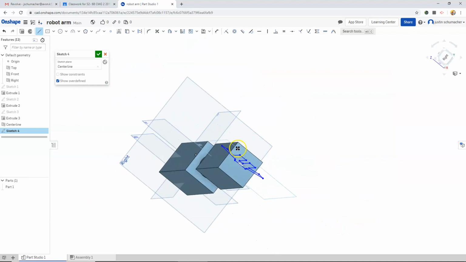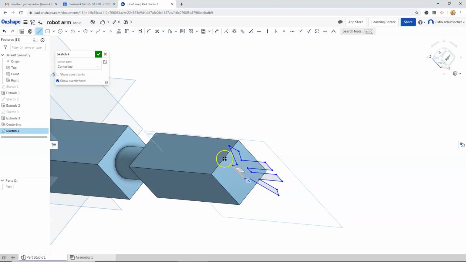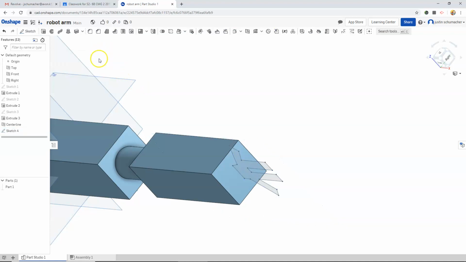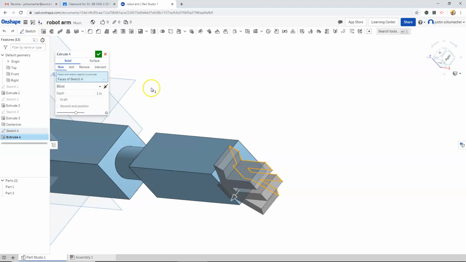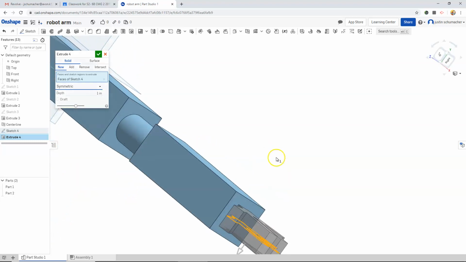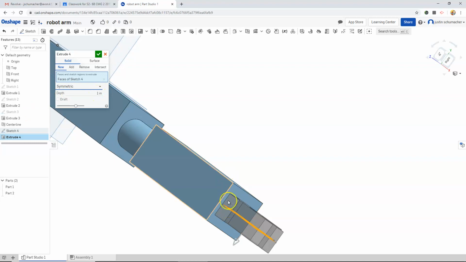You'll notice that it's centered on our lower arm, and we'll hit the check mark. We'll select sketch 4, we will go to extrude, and I'm going to see if we have an option that says in both directions, and I think that is this symmetric. So you'll see that it's now extruding one unit to the left, as well as one unit to the right, or behind and in front. From your sketch, it's extruding in both directions.